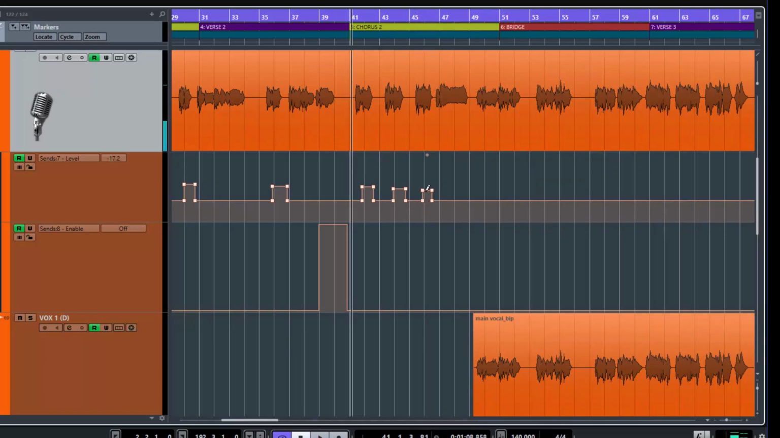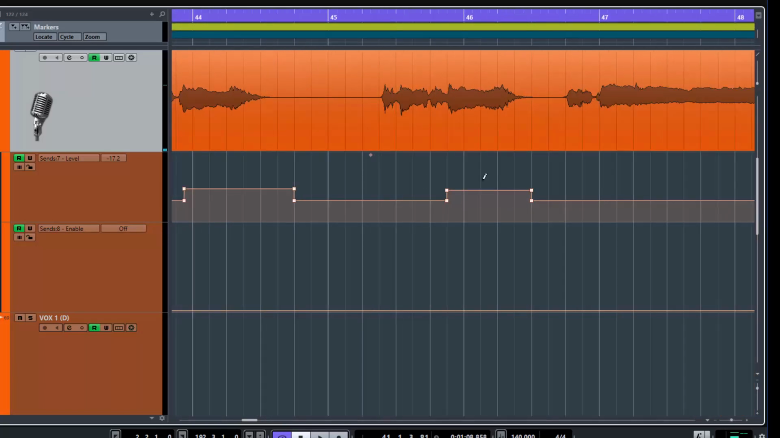So you can change the levels. You can change how long they happen, what words they repeat on. As you can see, I've just targeted the last words of each one of these phrases with that.